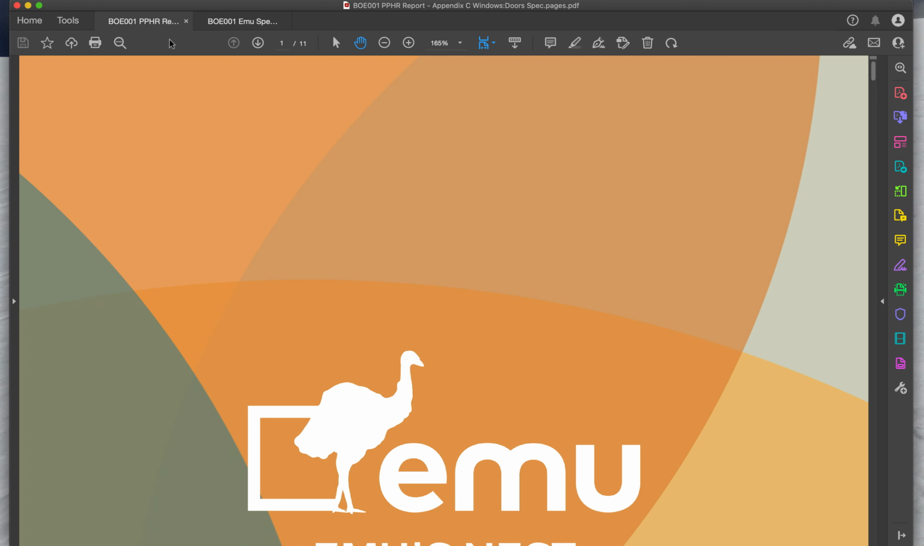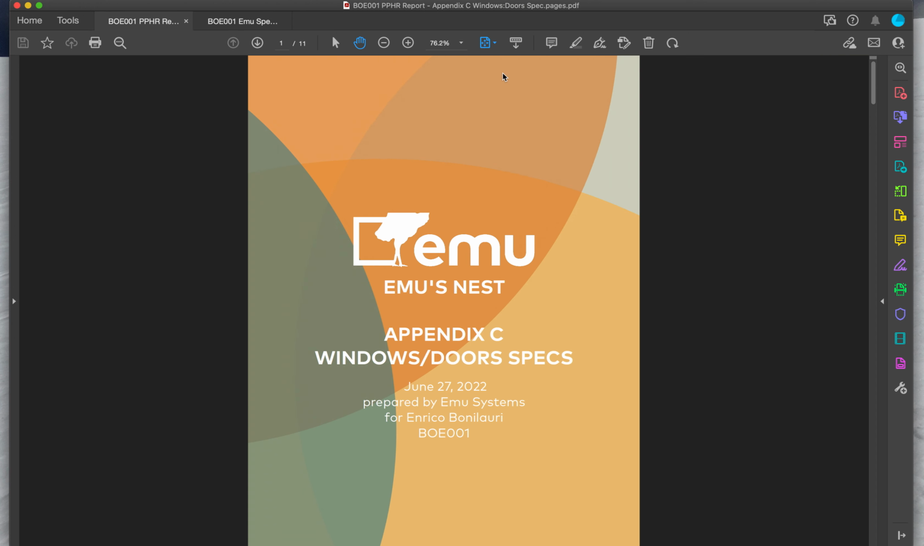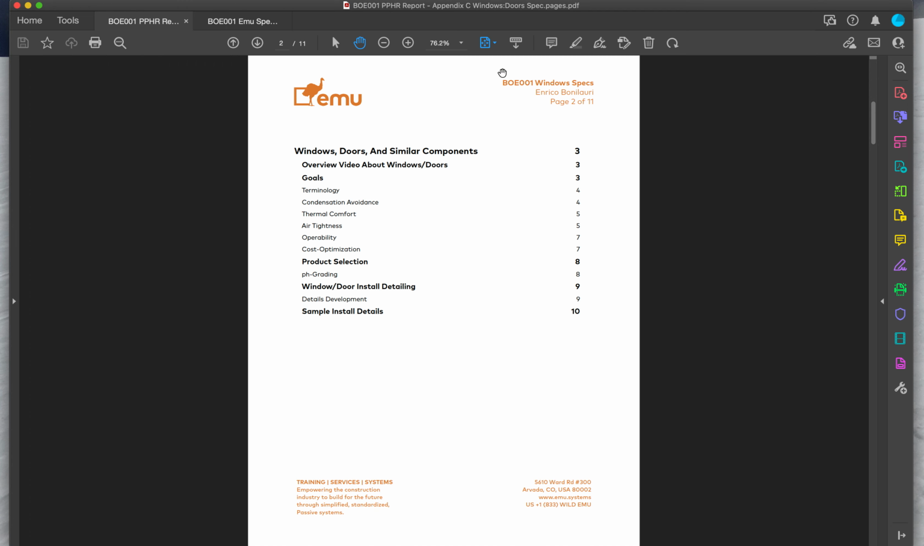Now, starting out with the Appendix C, this is the document that provides the overview of the window specifically, and specific goals in terms of condensation avoidance, thermal comfort, air tightness, operability, cost optimization, just some tips, as well as some description of what the passive house grading is. This is where we illustrate the different grades for the efficiency of the frame. So passive house A, B, and C grades. Some details on how to install these windows and doors in a couple of different wall assemblies.